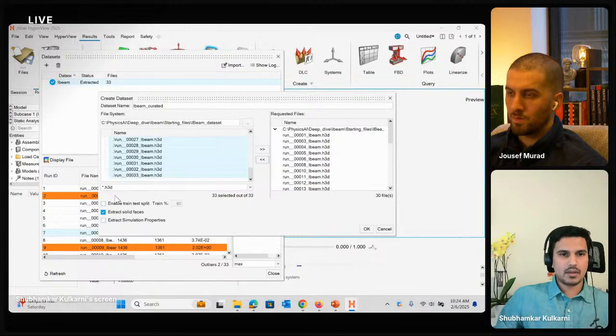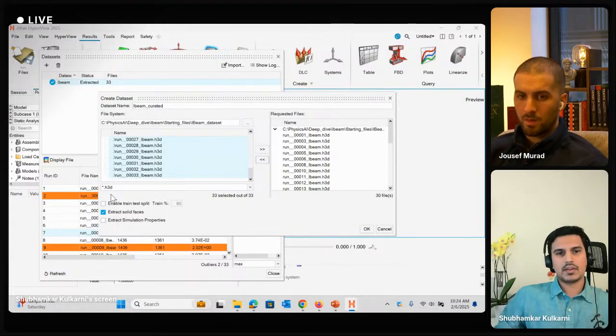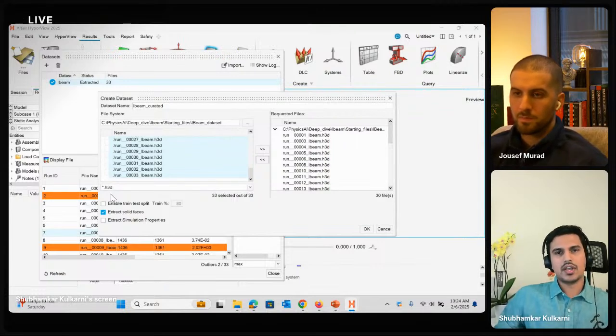Now, let me come down to these check boxes at the bottom. The first one is enable train test split. In physics AI, or in data science in general, we want to make sure that the AI model isn't overfitted to the training data and it's generic enough so that it can work in the entire design space. One way to do that is to reserve some data that is available for testing. So you don't show that data during training, and then once that model is trained, you test it on unseen data.